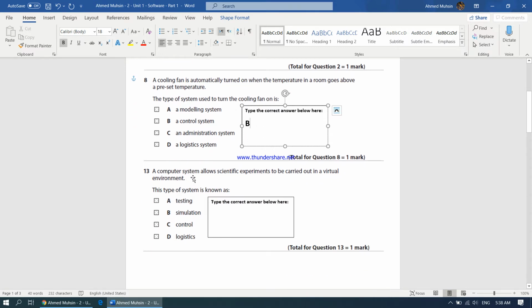A computer system allows scientific experiments to be carried out in a virtual environment. This type of system is known as, so it's not testing, it's known as simulation. Okay, generally scientific experiments are carried out in a virtual environment where they are not physically in that location, but they can kind of feel like what it would actually be in that location. For example, when it comes to piloting, when you're teaching the pilot how to fly a plane, you can't put him on the plane directly.